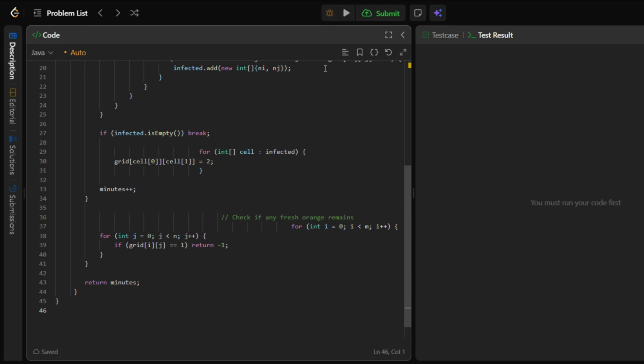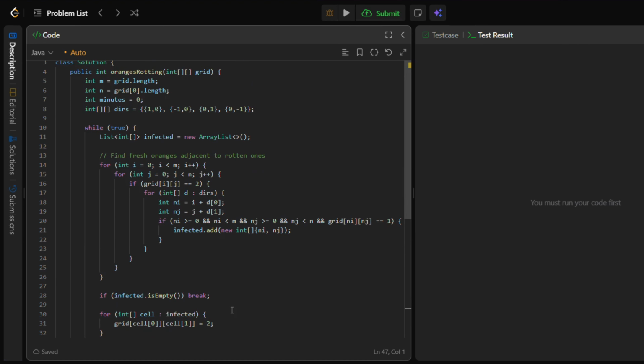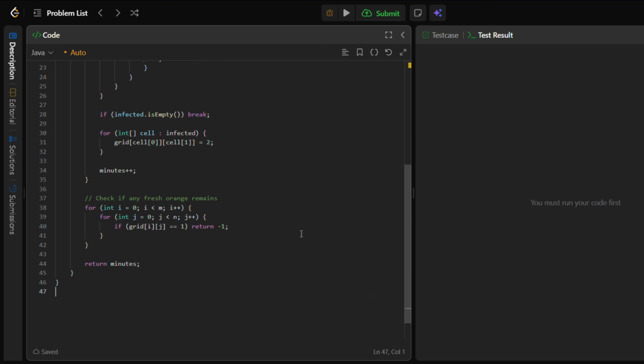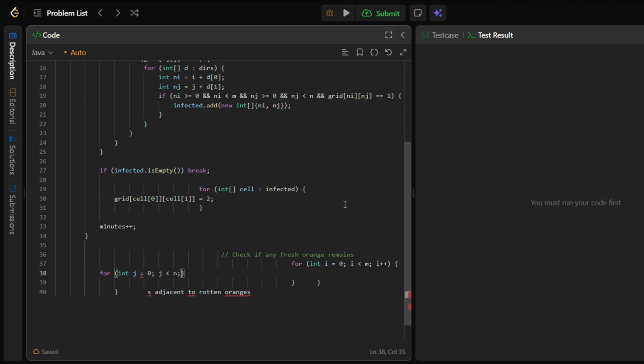Step 3. Infect all marked oranges. Line highlighted: for int[] cell in infected. Now we go through every cell that we marked as to be infected during this minute. Line highlighted: grid[cell[0]][cell[1]] equals 2. We turn that fresh orange into a rotten one by setting its value to 2. Line highlighted: done updating all newly infected oranges for this minute. Line highlighted: minutes plus plus, we increment our minute counter, 1 full round of spreading has completed. Line highlighted: this closes the main while true simulation loop.